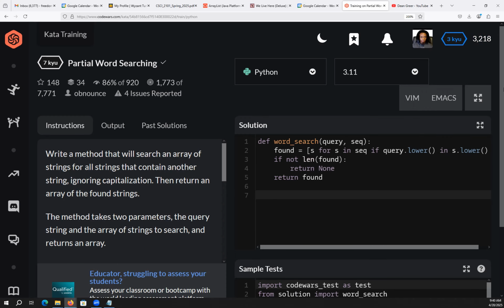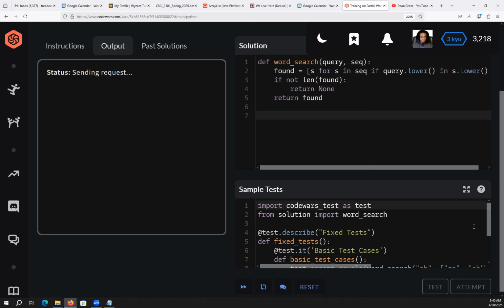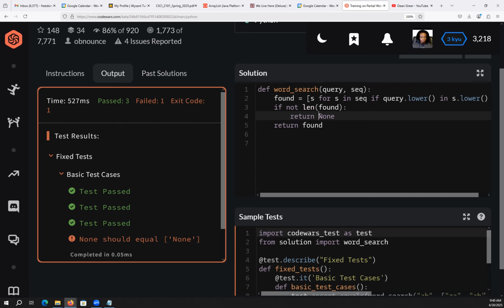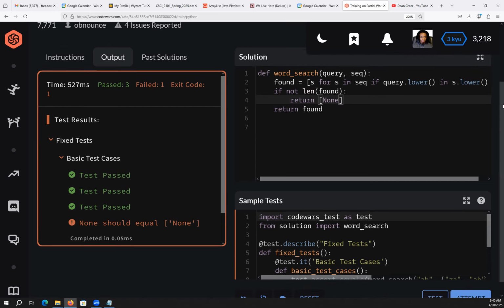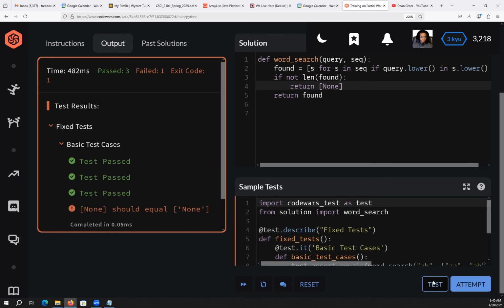And let's see if it works. Oh, okay. Yeah, I forgot. I need to package it in a list that is none, not just the value none. Oh. Okay. I didn't realize that. I gotta put the string none.